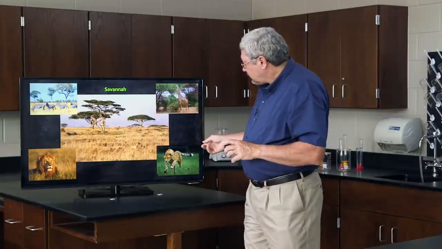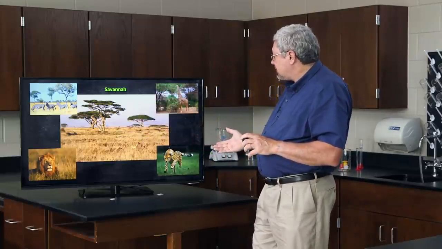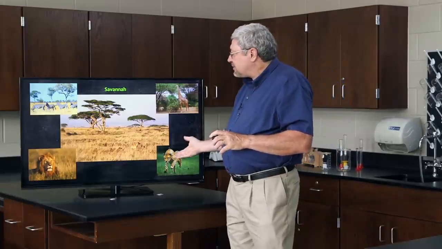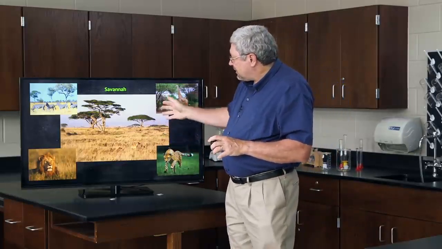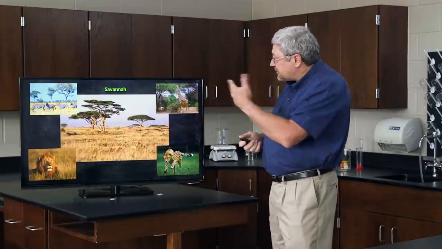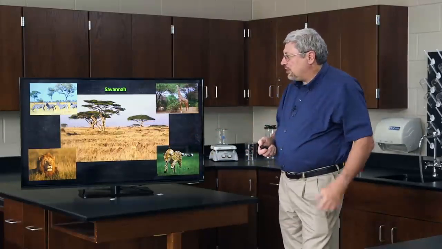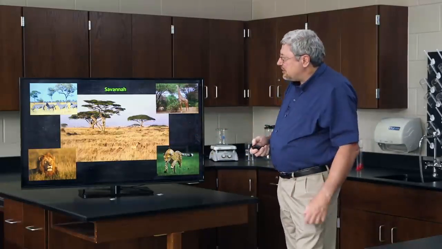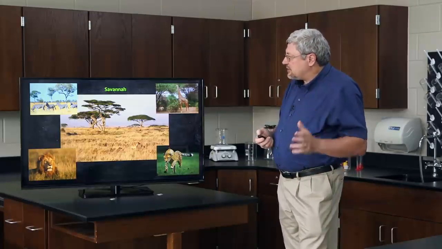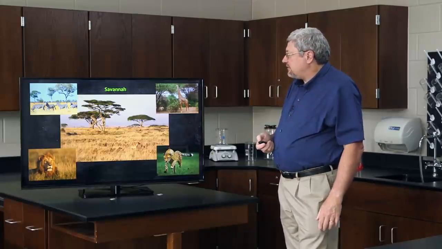The organisms that are created for this ecosystem are typically fast-moving organisms that rely upon a field of sight. They can see a long distance. They can run away from their enemies. A specially designed set of organisms for the grassland of the savanna.